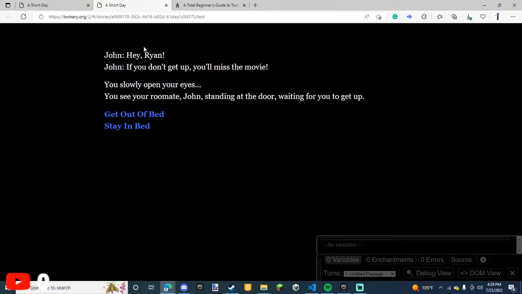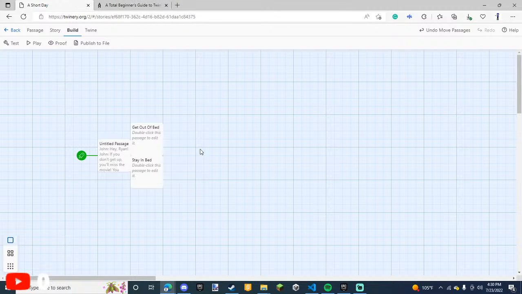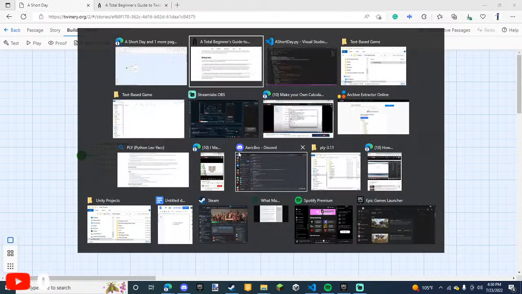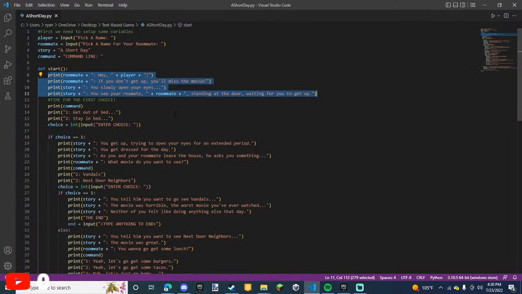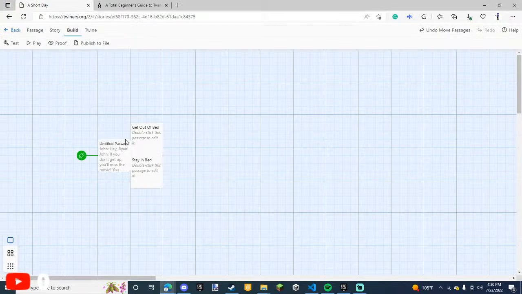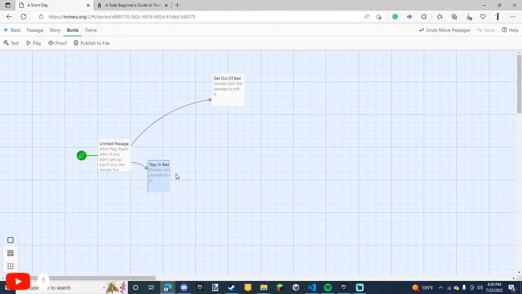There we go, ready? If you don't get up, you'll miss the movie. You slowly open your eyes, blah, blah, blah, get out of bed, and it'll move us here. If we press this, stay in bed. So there we go. Now we can get started on the next portion, which is the first choice. We've just done the first choice. Oh, also, Twine automatically links different passages using the double squared brackets.